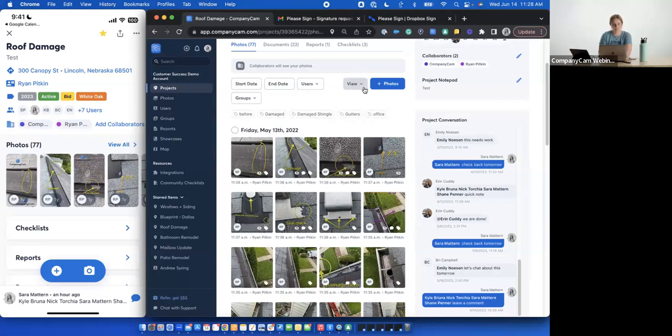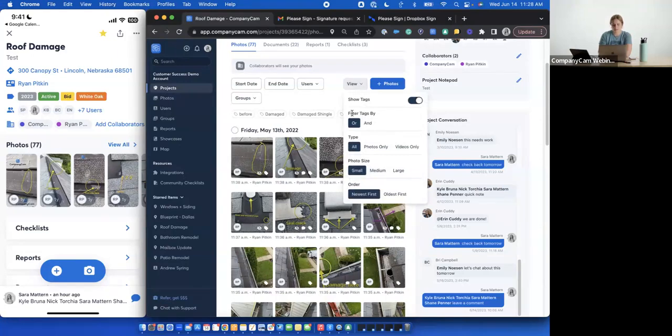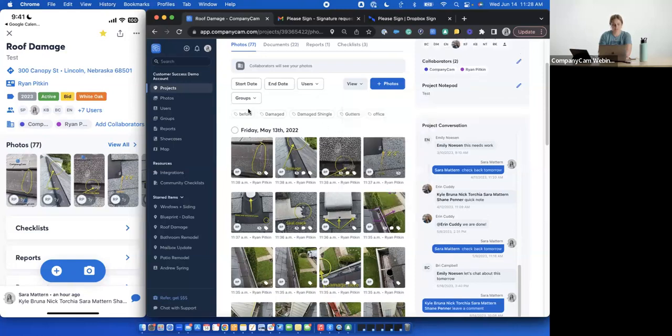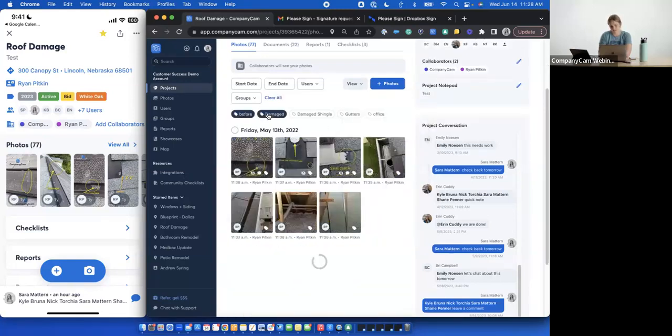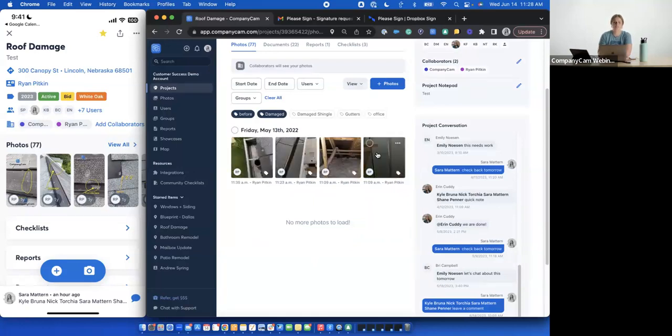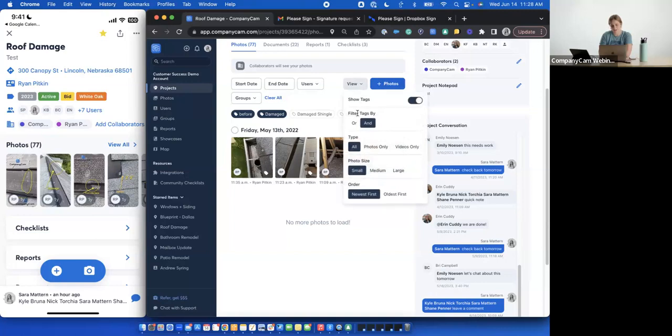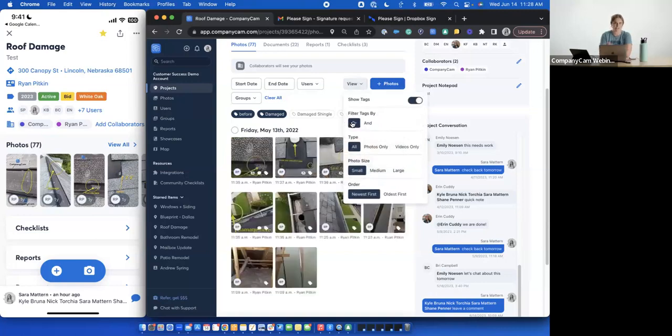This is going to be my view button and filter tags by "or" and "and." So if I switch it to "and" and I click before and damaged, it will pull those photos that have both of those tags. Whereas if I go back to "or," which you guys are used to, that is normal CompanyCam, of always having the "or."